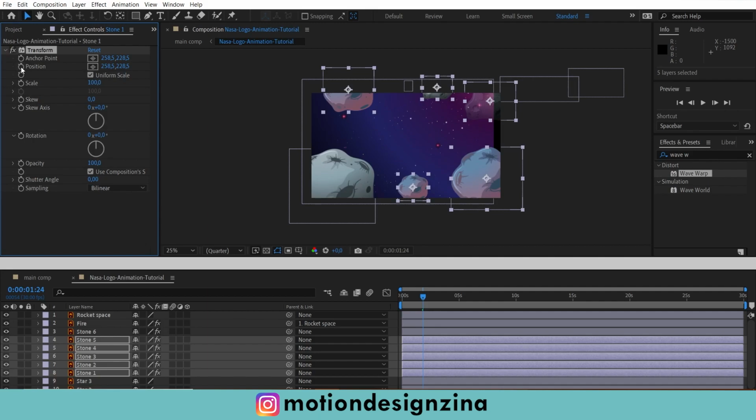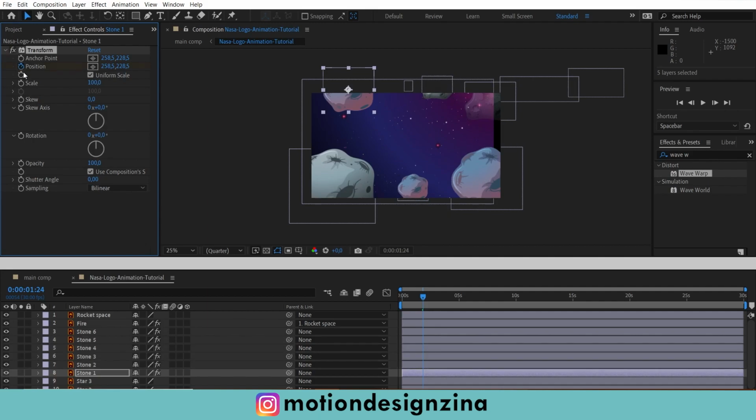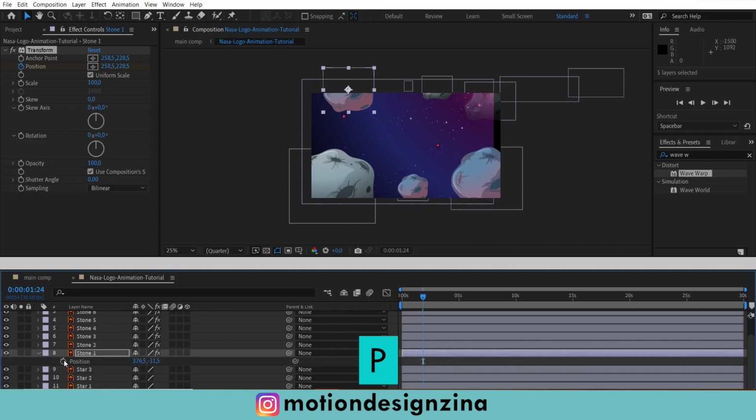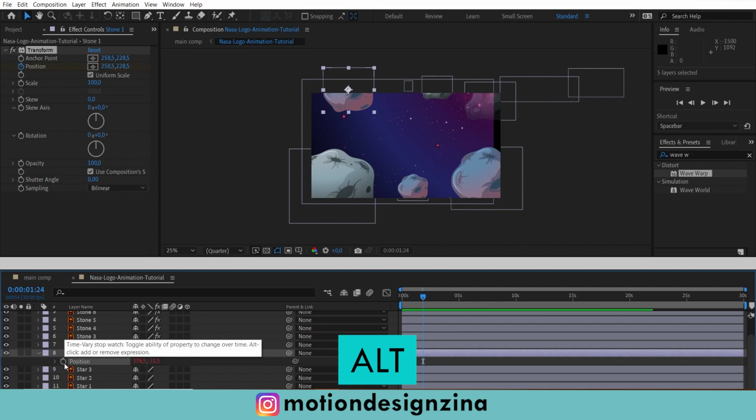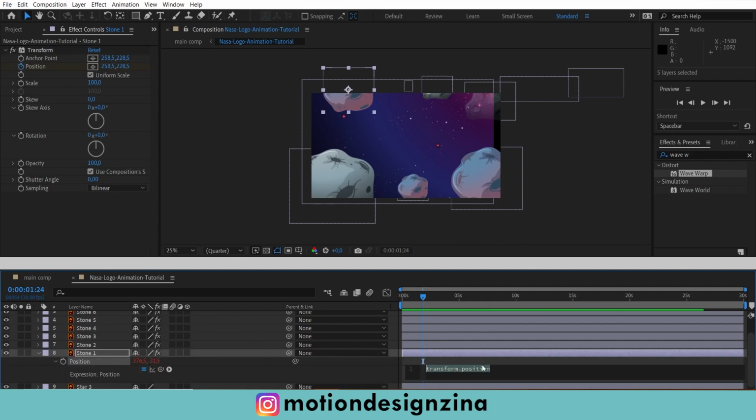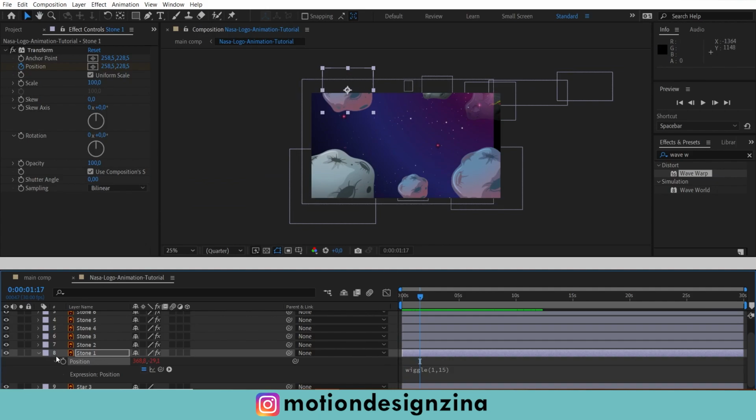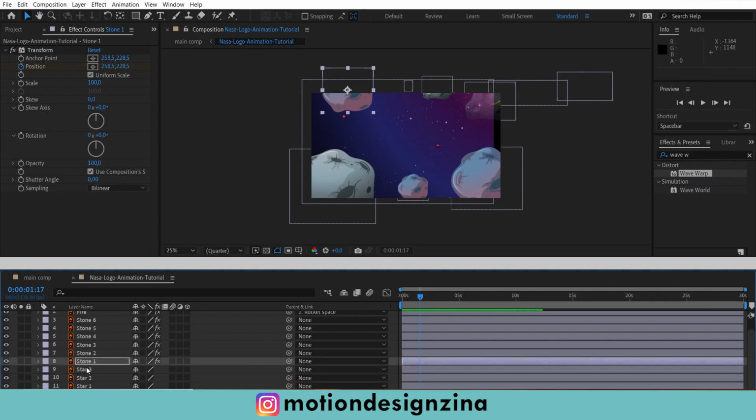I press the stopwatch on position and then I press P on my keyboard. I press Alt and then I set here wiggle. Also the same settings. Let's see. Yes, this one moves also. And now I need to do this for all the other layers.